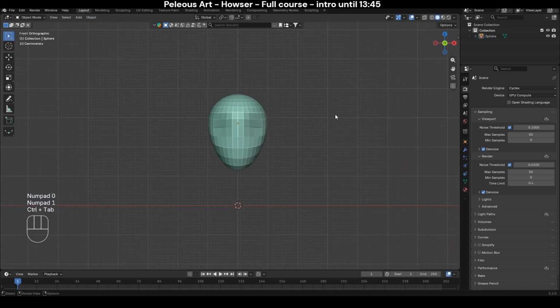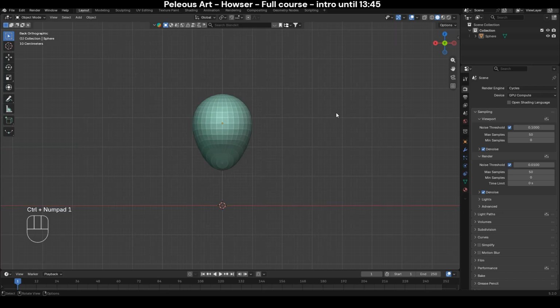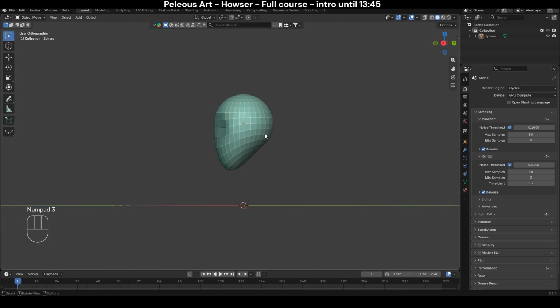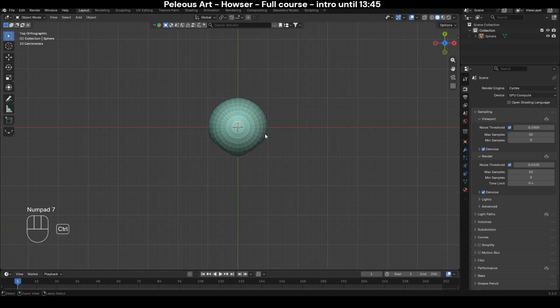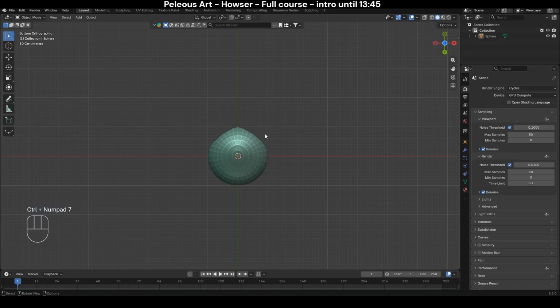Okay, so if we go 1, we get a front. If we go Control 1, it's not the regular one, not the one at the left side of the keyboard, the right side of the keyboard, the Numpad 1. So 3 goes to the side, Control 3 goes to the other side, 7 goes to the top, Control 7 goes to the bottom.